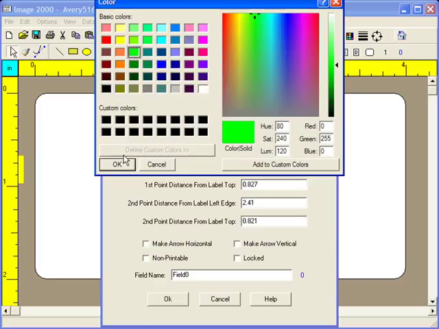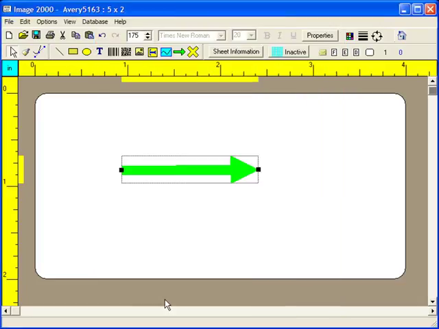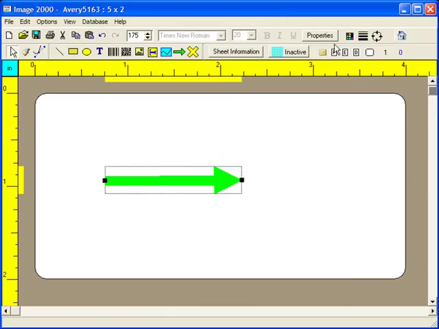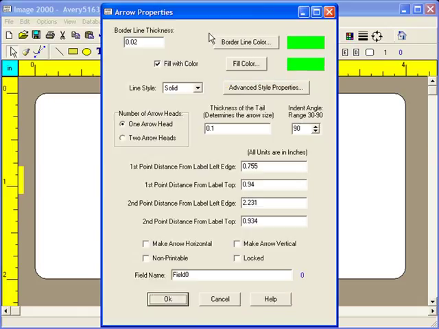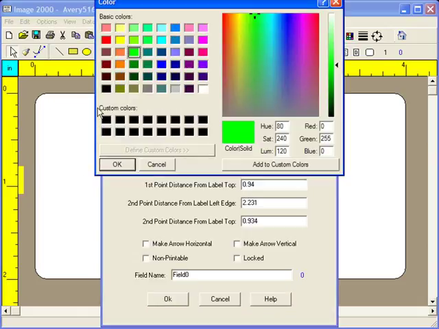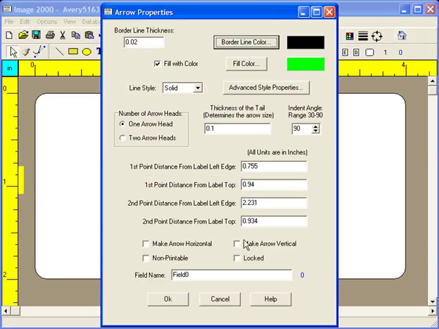Related to the borderline is its line style. The borderline style can be solid or dashed or dotted. If you select the Advanced Style Properties button, you can further set the number of dashes or dots per inch, and you can determine the spacing between the dashes.